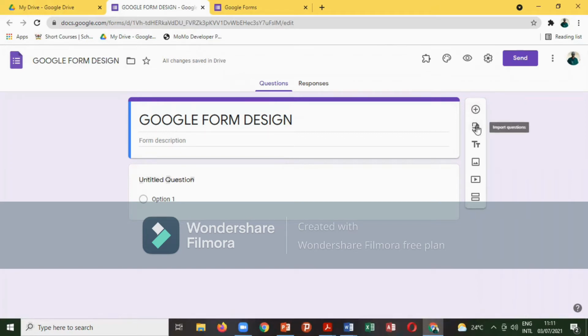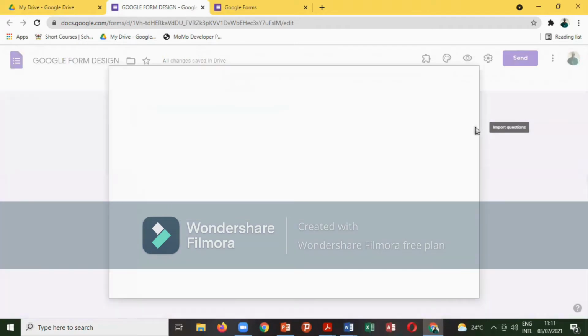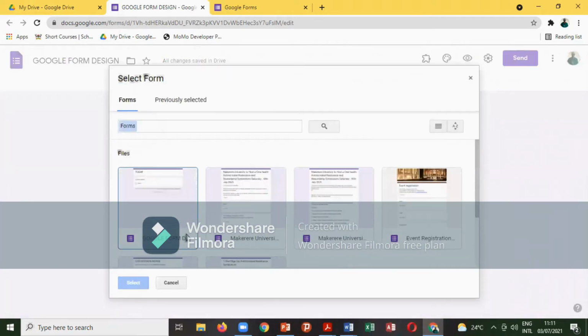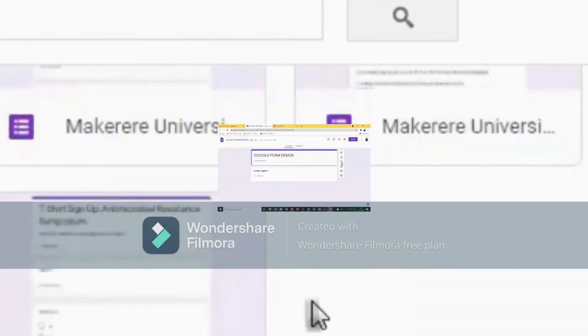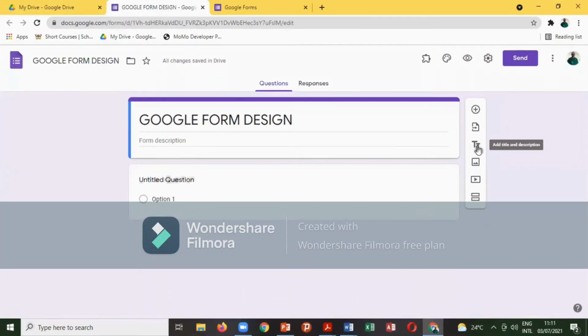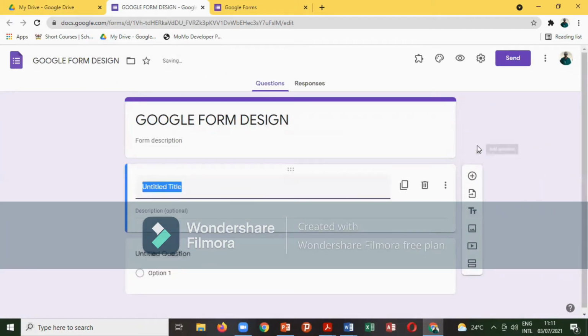If you want to import questions, maybe you have your folder already on your desktop, click import questions. So you already had your questions which are okay. So you want to add the title and description. We had already added that, the title and description. But still you can create it and then you can add subtitles.